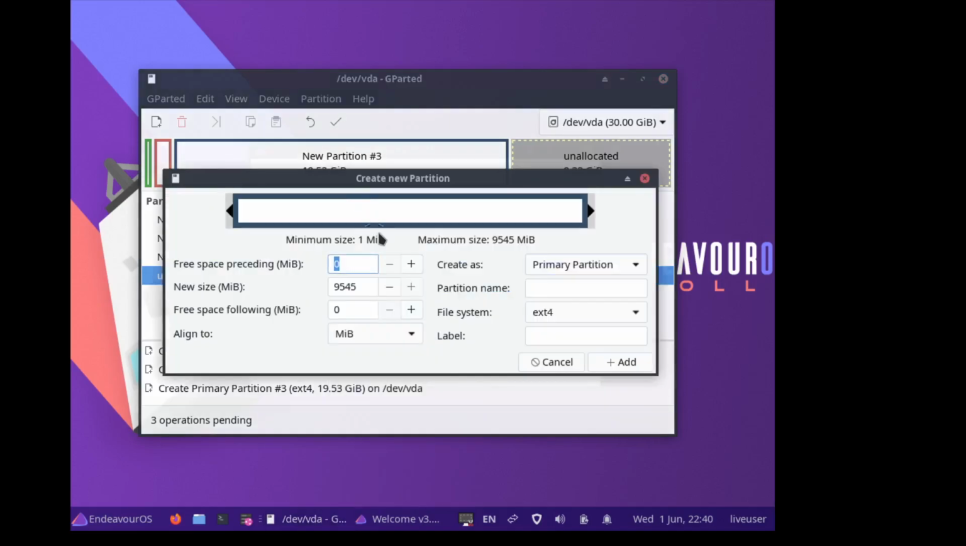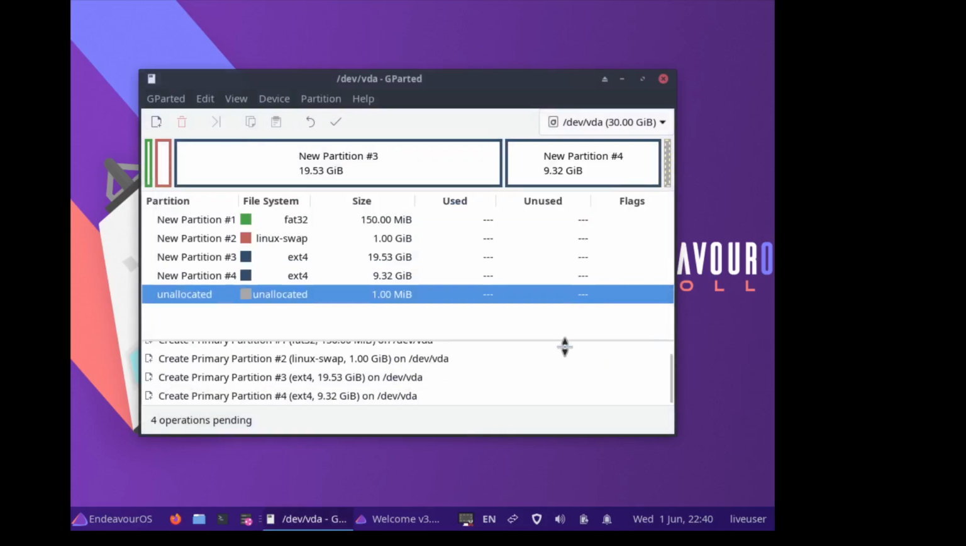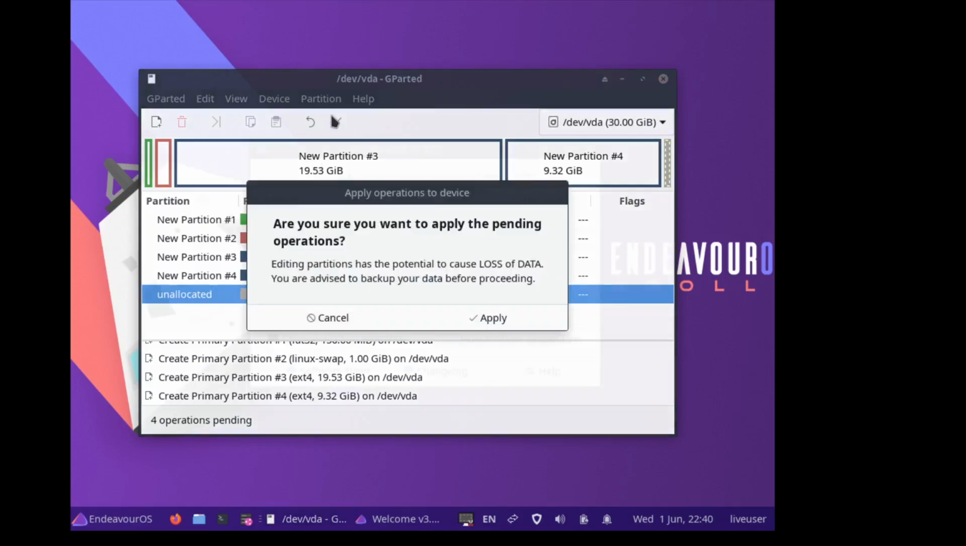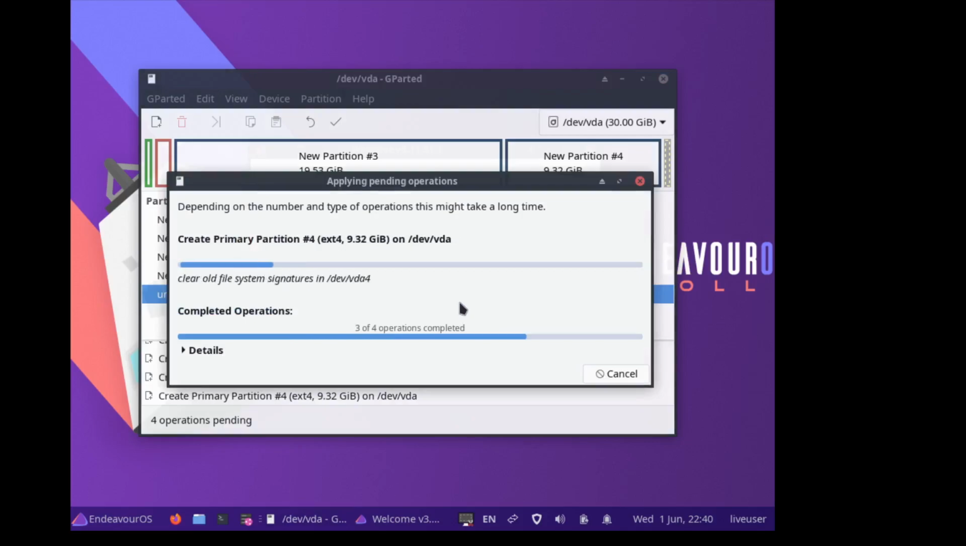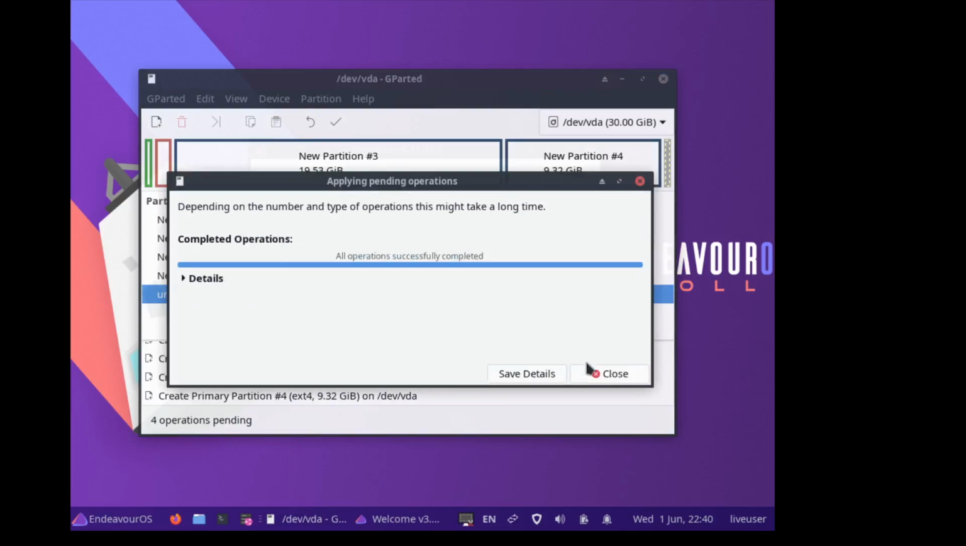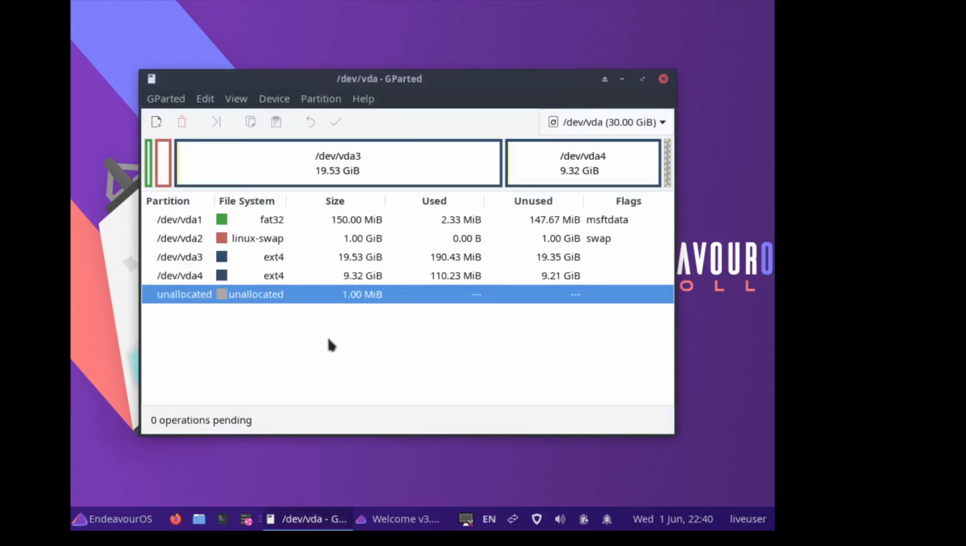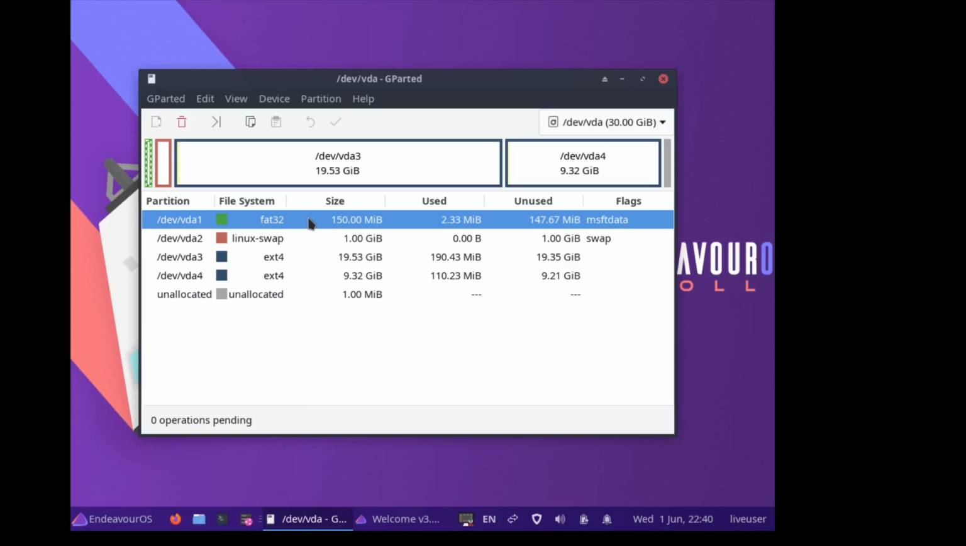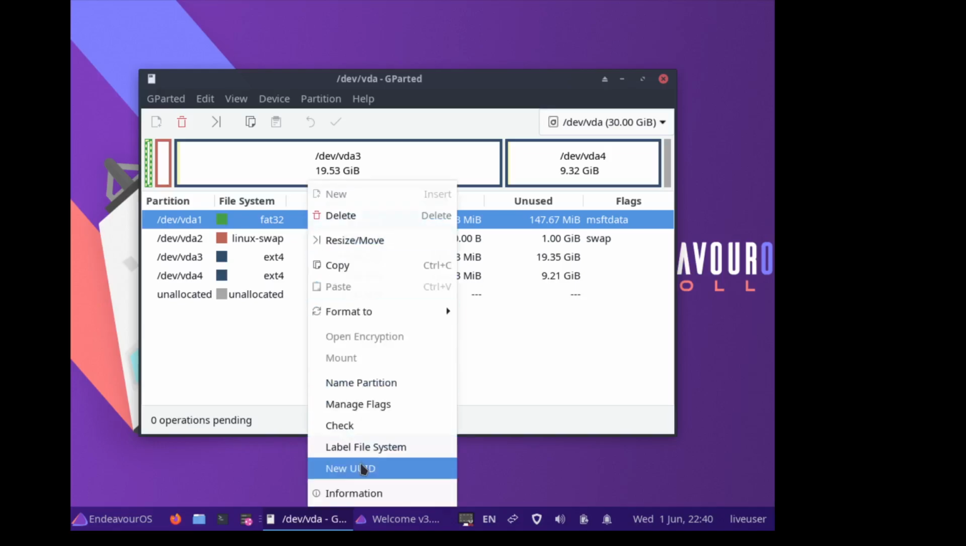And then the last amount is going to be where /home goes. Okay? We're going to apply that. Close that. And are we done? No, we're not. We have to set the flags for this.